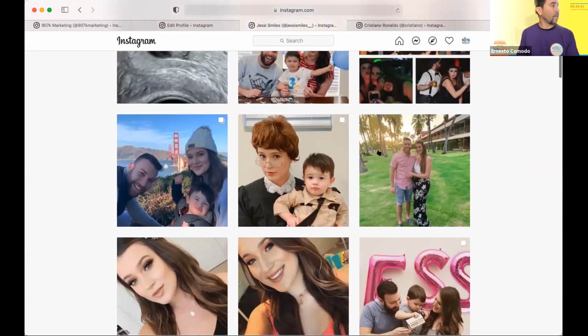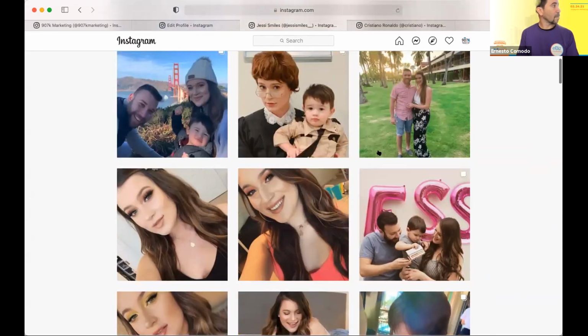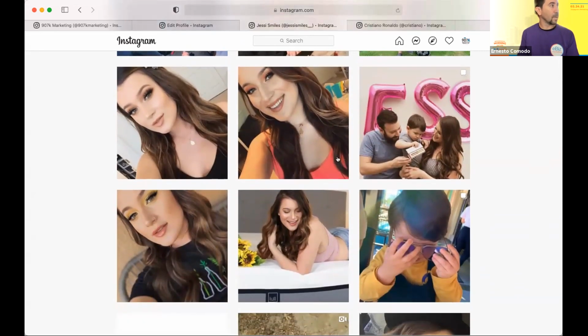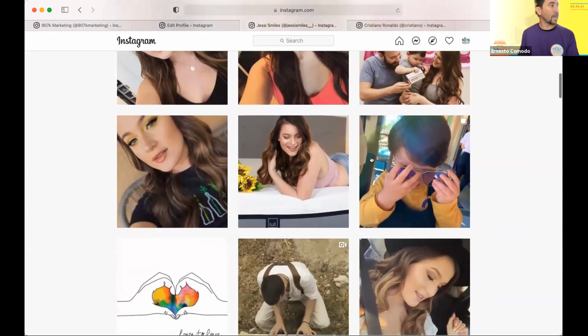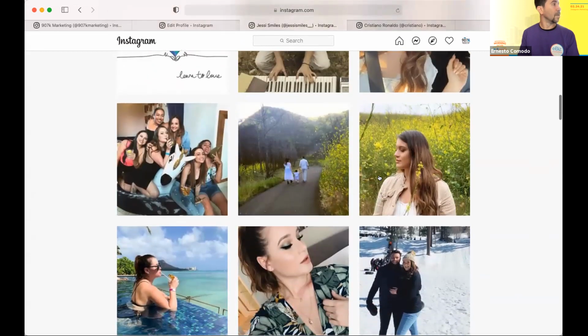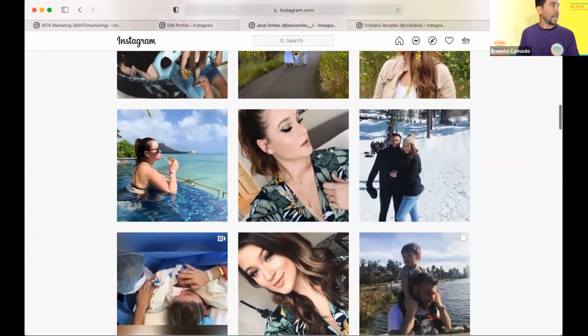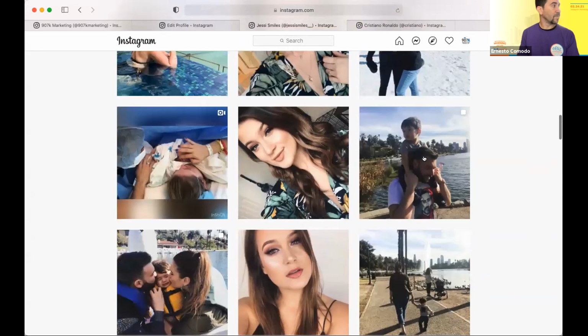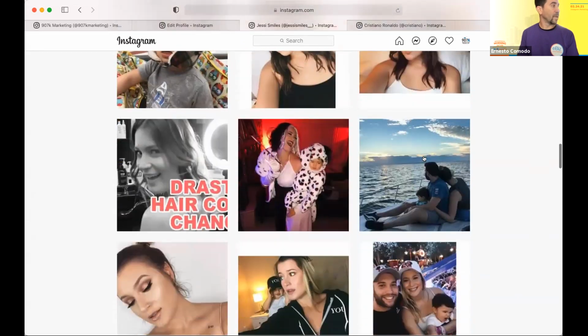And you can look at her profile. It's a lot of family pictures. A clothing brand could work, baby clothing, even travel and lifestyle brands would be perfect.